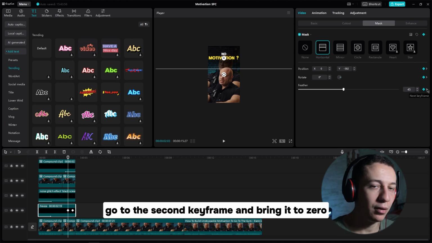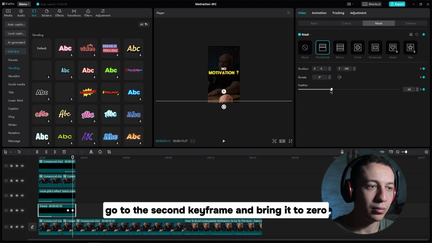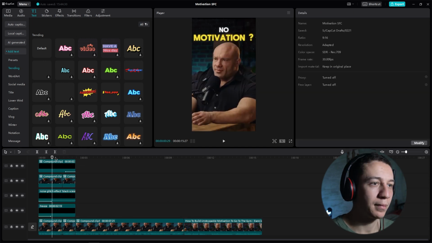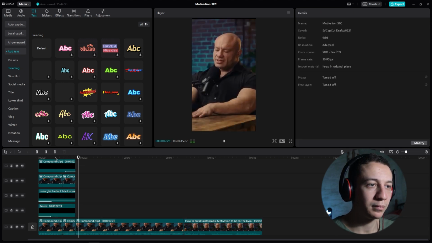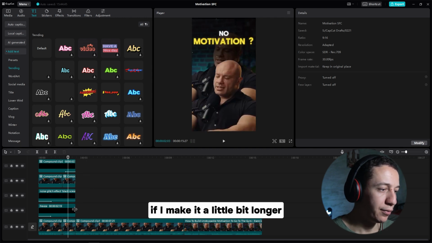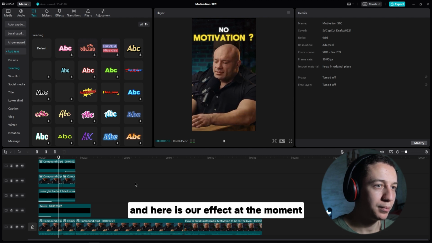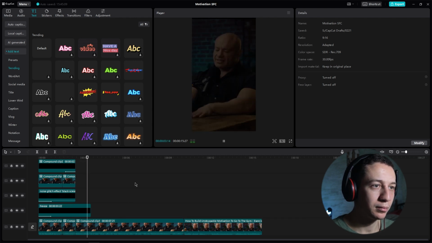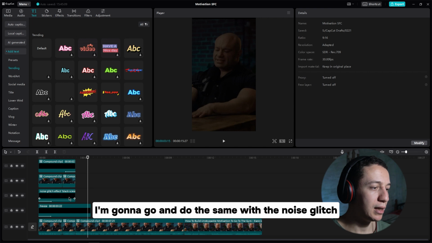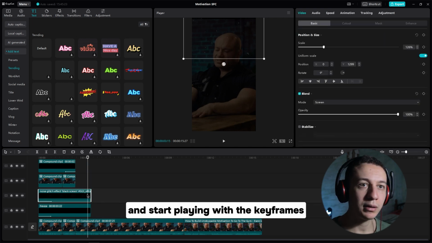Go to the second keyframe and bring it to 0. Let's see how it looks. If I make it a little bit longer, here is our effect at the moment. I'm gonna go and do the same with the noise glitch. I'm gonna make it longer and start playing with the keyframes.